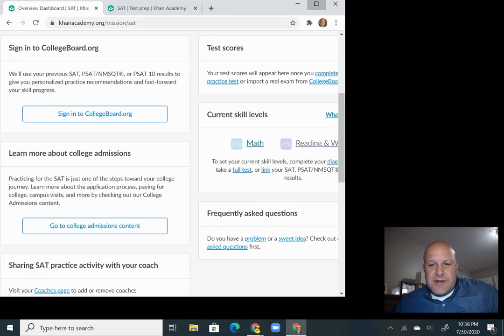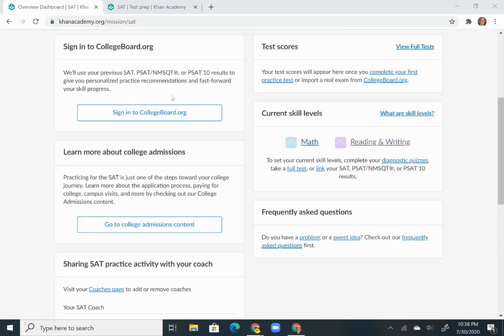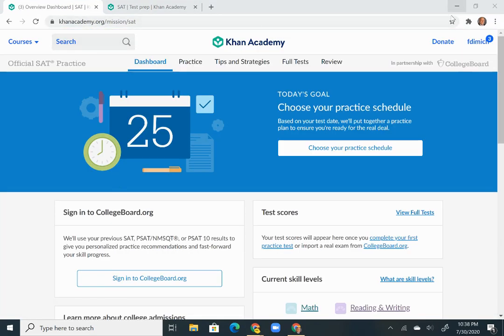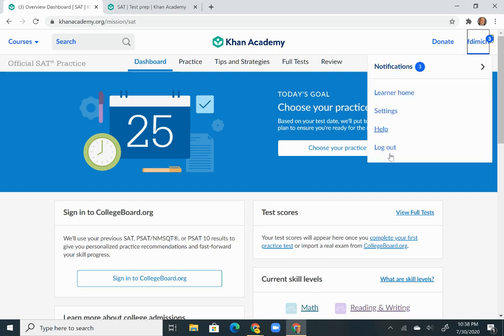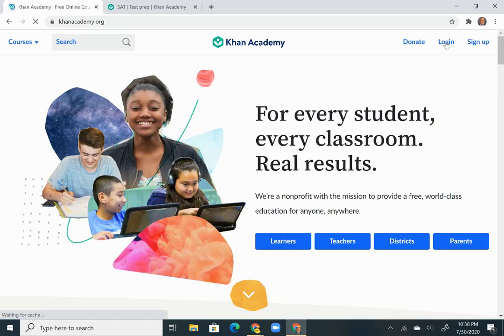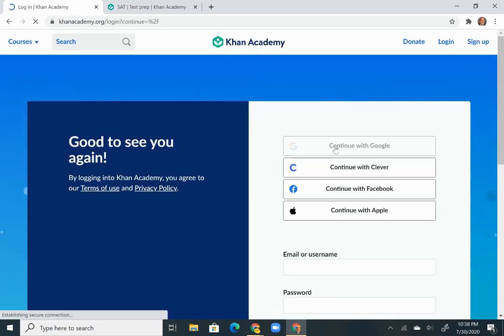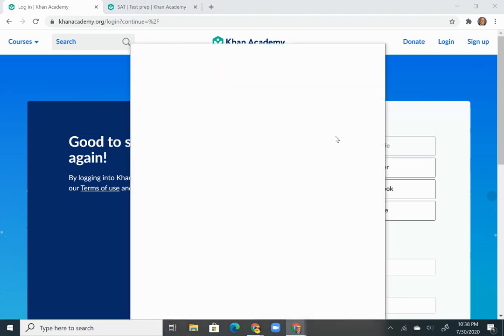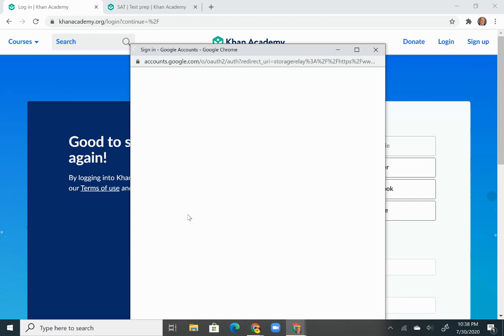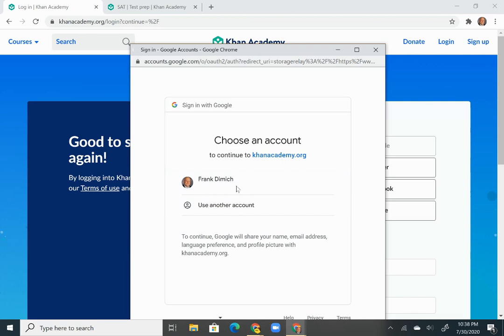So I'm going to go over to my other page here because I'm already going to be in. Then it might ask you to log in, and if it does, do it. Continue with Google. Go to continue with Google and log into your page, or log in using your Google account.